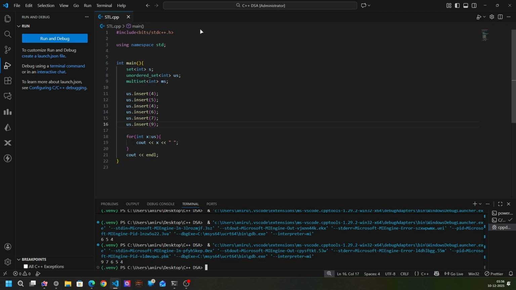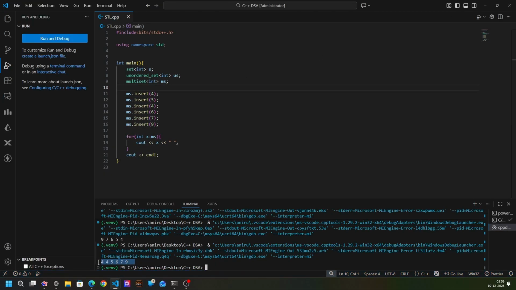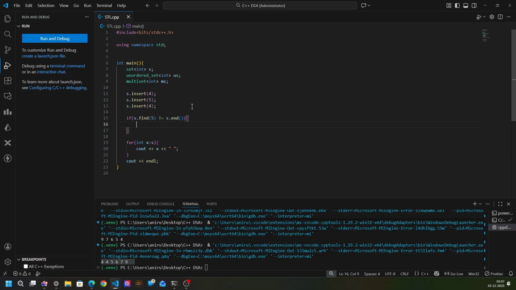Now let's try multiset also. Let's change here and let's run it. Here you can see it is giving me sorted values plus duplicate values. Now let's come back to our set. This is our insert. Now let's use the find function. If s.find, let's say I want to find the value 5, then we will print found.